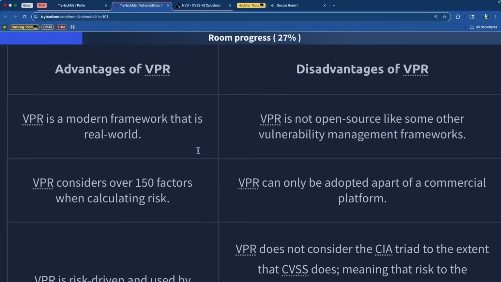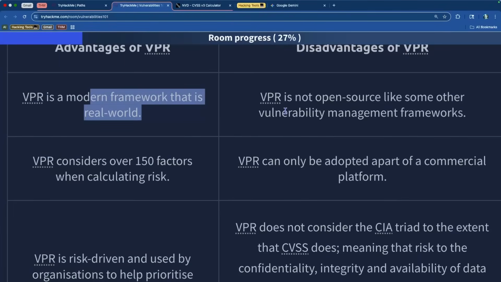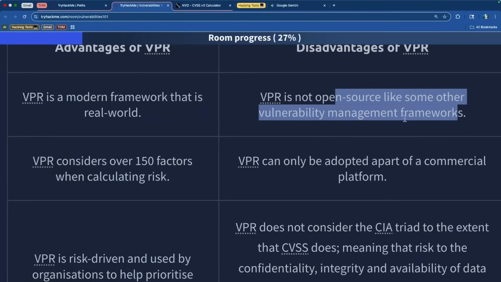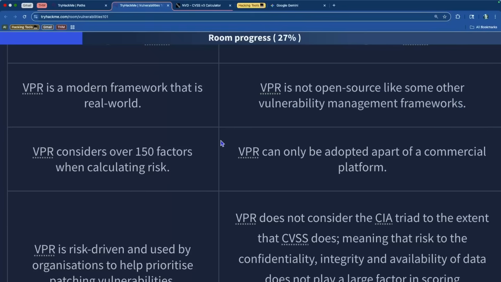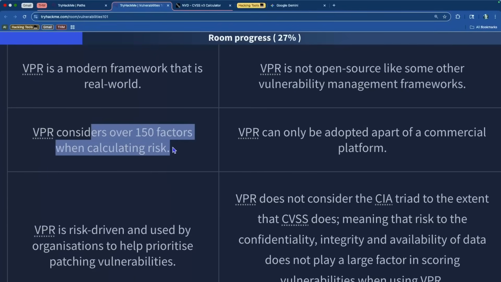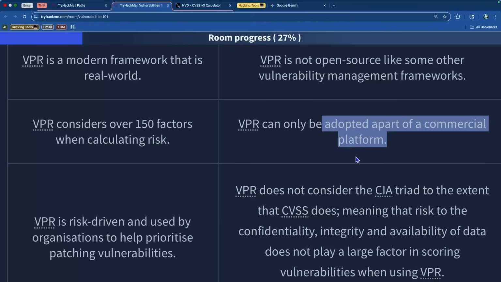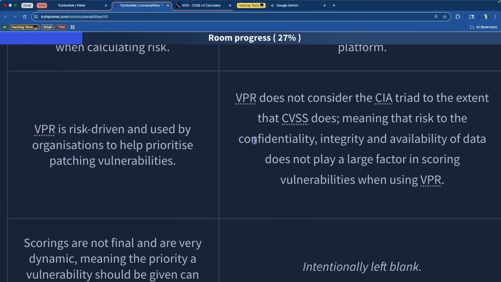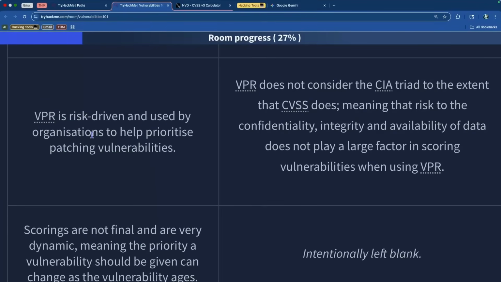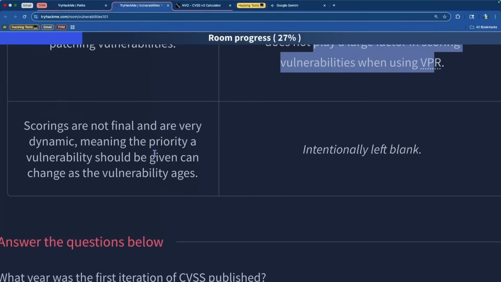So the pros and advantages of VPR: it's modern and it's in the real world. It's not open source like other frameworks, meaning it probably costs money. It considers over 150 factors when calculating risk, and it can only be adopted as a part of a commercial platform. So again, it's not open source. VPR is risk-driven and used by organizations to help prioritize patching, but it does not consider the CIA triad to the extent that CVSS does, meaning that risk to the confidentiality, integrity, and availability of data does not play a large factor in VPR.